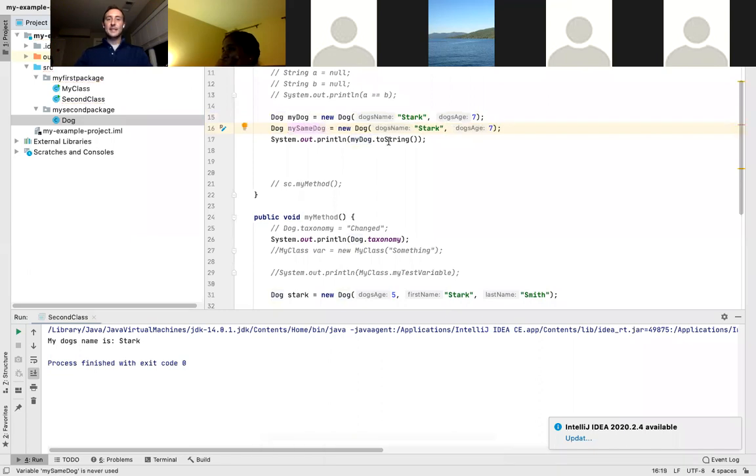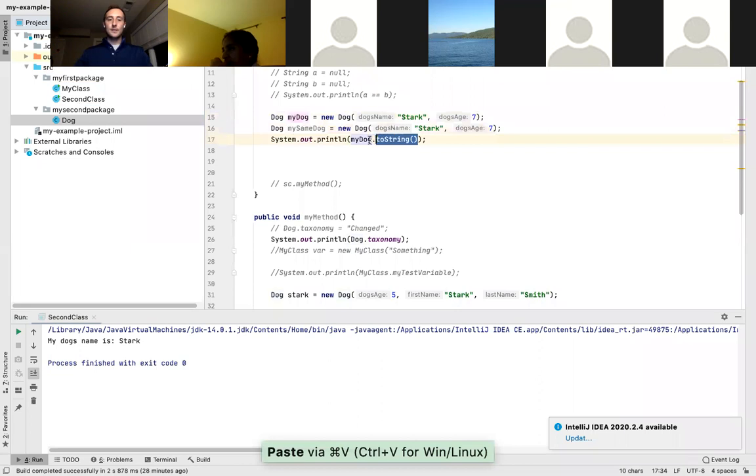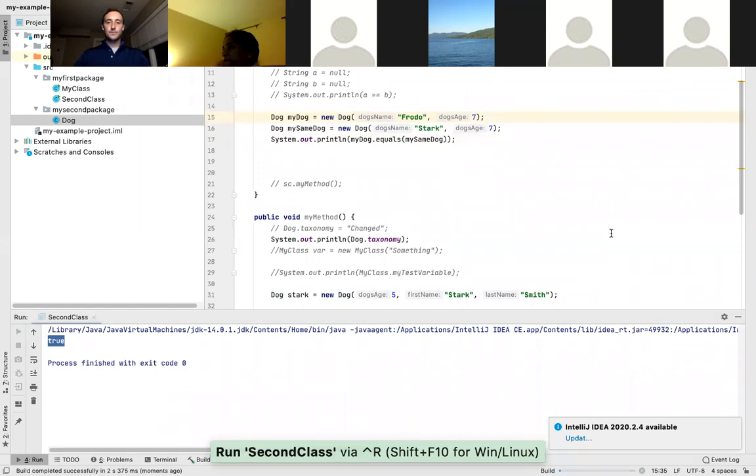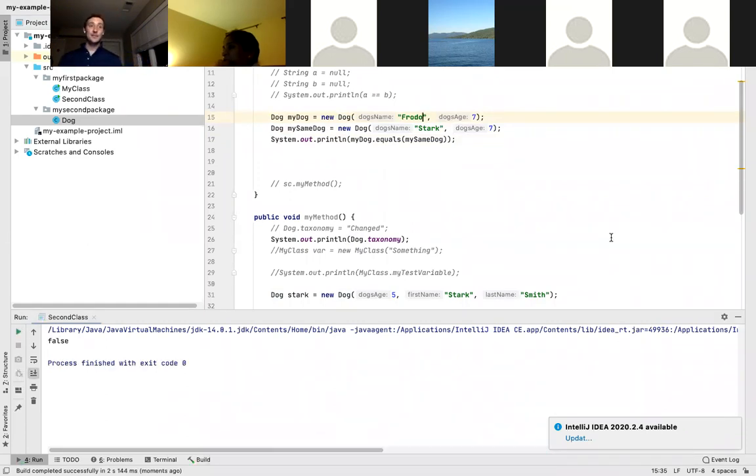So we have my dog and my same dog, and now we say my dog dot equals my same dog. We run it. Hold your breath. Maybe not, my computer's been slow lately. And it says true. Awesome. All right, what if we change start to Florida? Save that, we run it. Now it's false because it's only comparing the names. So this is that example of the equals method.